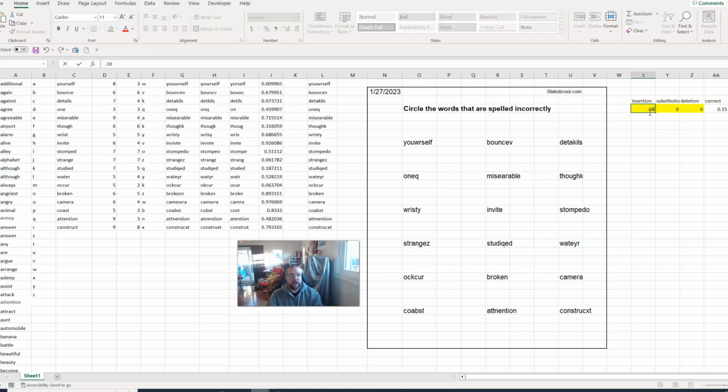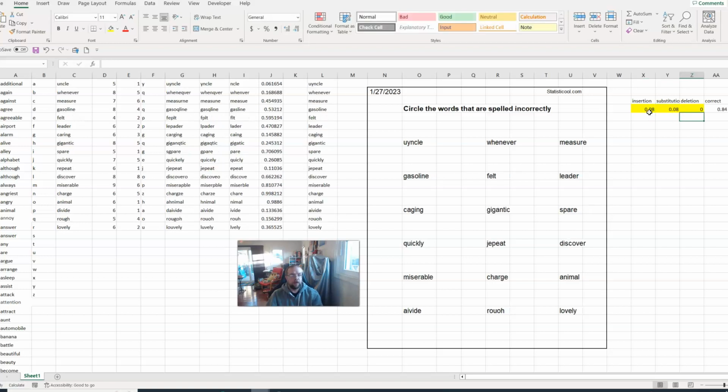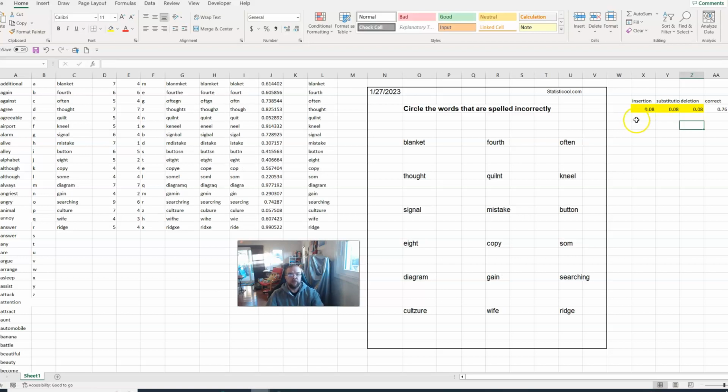Let me change these back to how they were, because we found through trial and error that this is a pretty good setup. Roughly 10% for each type of typo, but more words spelled correctly than typos. That seemed to work pretty well.